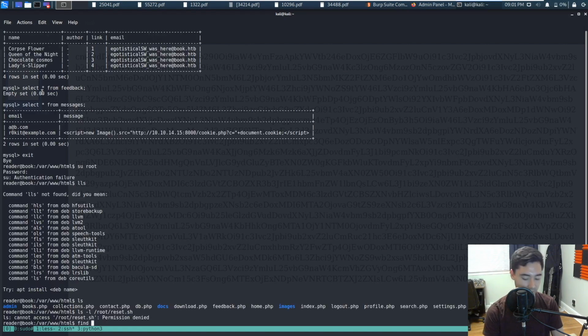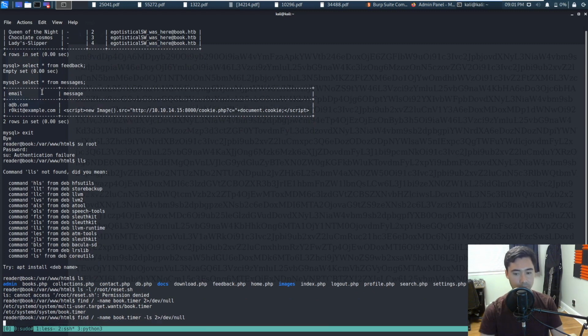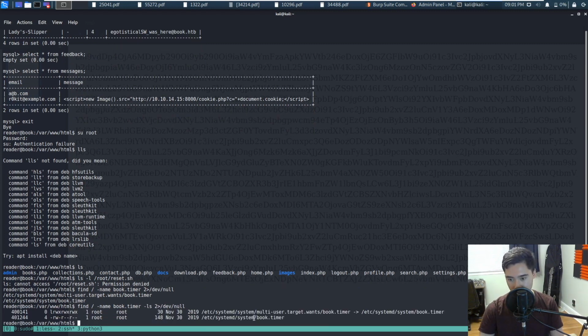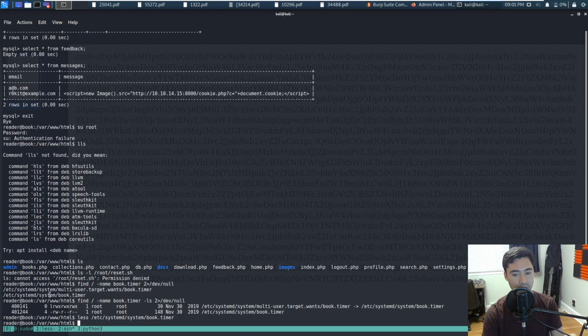So find from root, name is this, redirect all errors, all permission denied to /dev/null. Maybe use the -ls flag as well. Cool, so let's take a look at this. And this gives us some context. It says a backup is executed every minute. So OnBootSec, 1 minute, unit is book.service. So let's see if we can't find the book.service. This will give us more context into how this actually works.